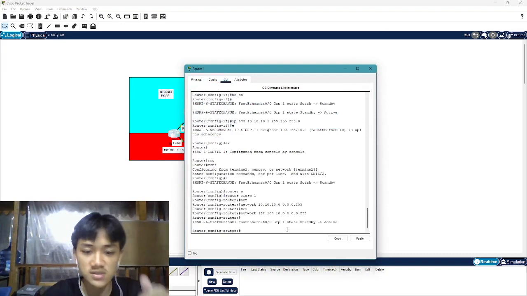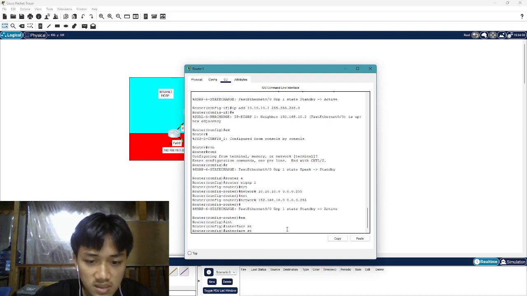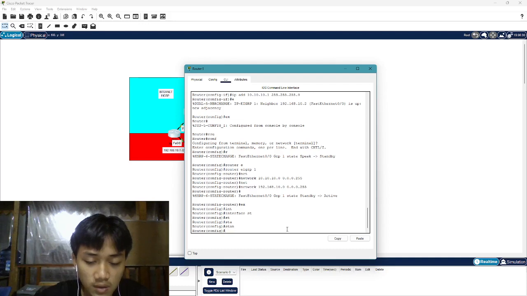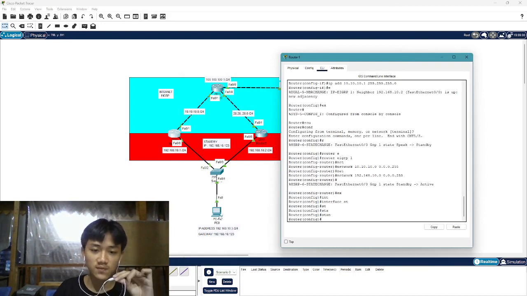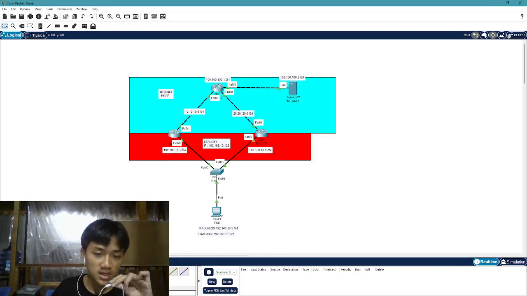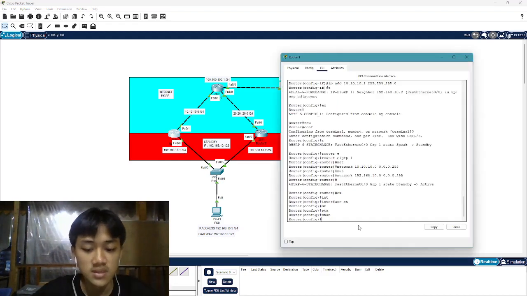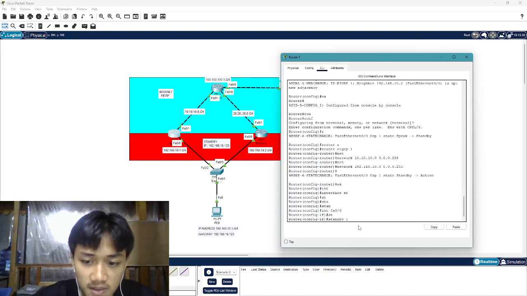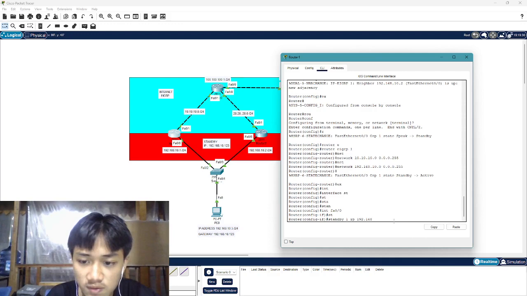Start with the left router, interface, no, standby. Wait, oh no, we have to go to the interface that connects with the clients, because here I'm using FA0/0 for connecting to the client, so we use this interface to make the virtual IP. Standby 1 IP, because we use this IP for the virtual IP, so we need to fill it in.